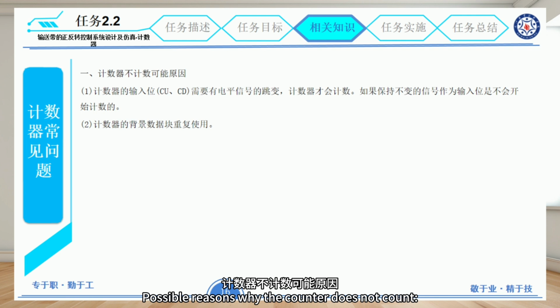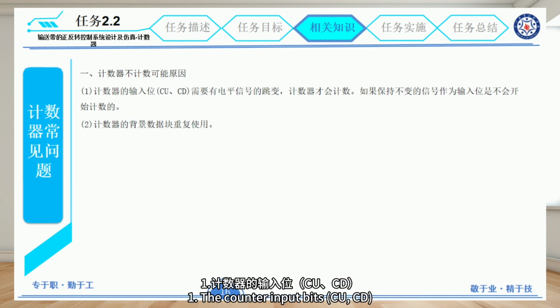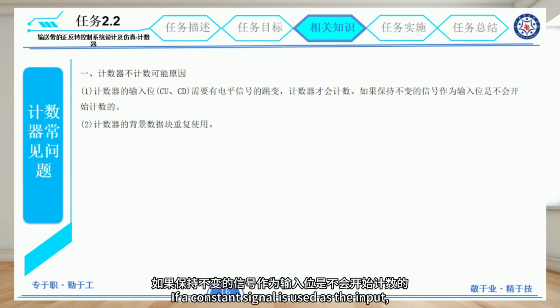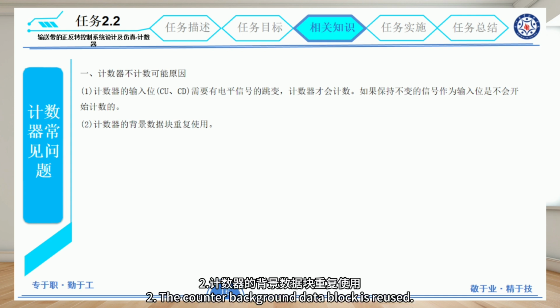Possible reasons why the counter does not count. First, the counter input bits, CU and CD, must have a signal level transition. Only then will the counter count. If a constant signal is used as the input, counting will not start. Second, the counter background data block is reused.